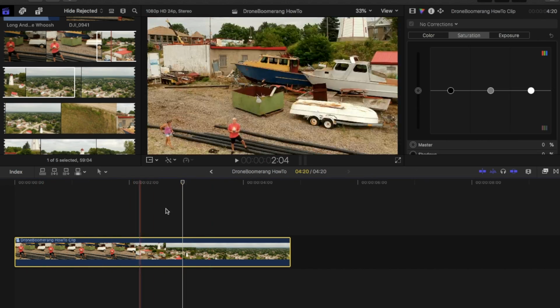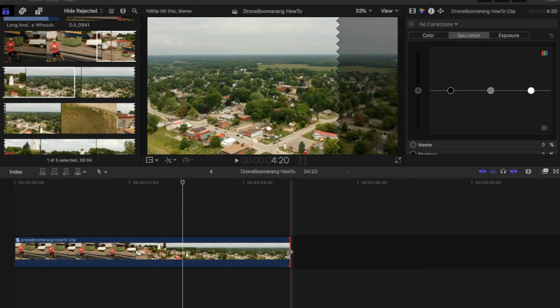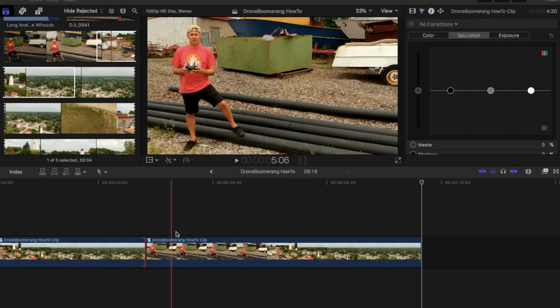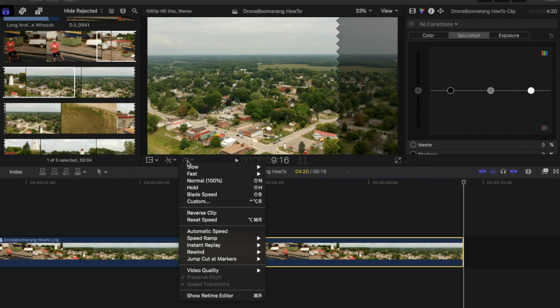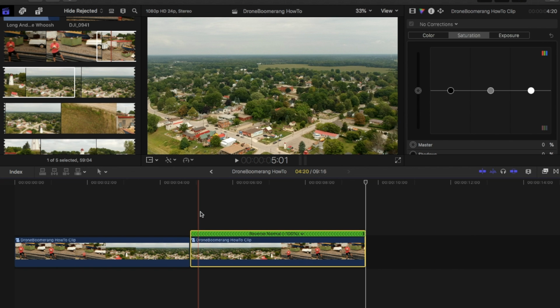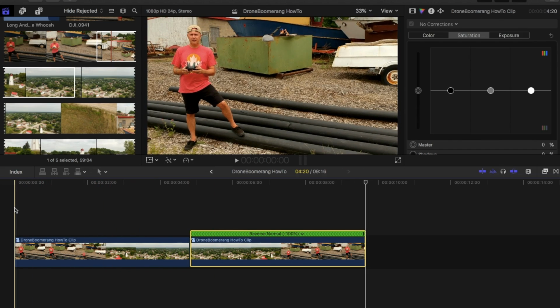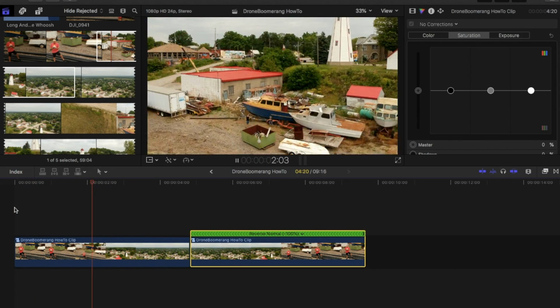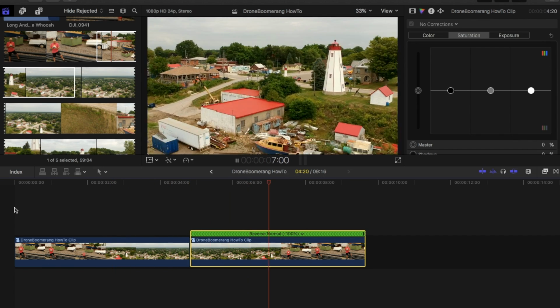Simply you're going to take this, copy it and paste it. So now we have two back to back. But on the second one, what we're going to do is reverse it. So we're going to reverse clip. Now it's reversed there, so it should be an exact opposite effect. Now if we play it back, let's see how it looks. Looks pretty good.